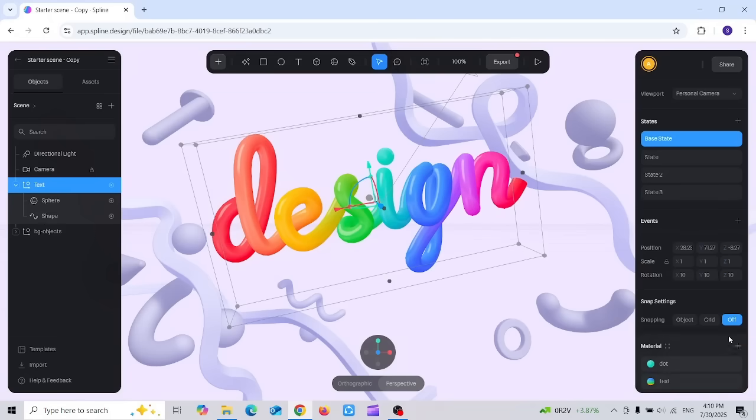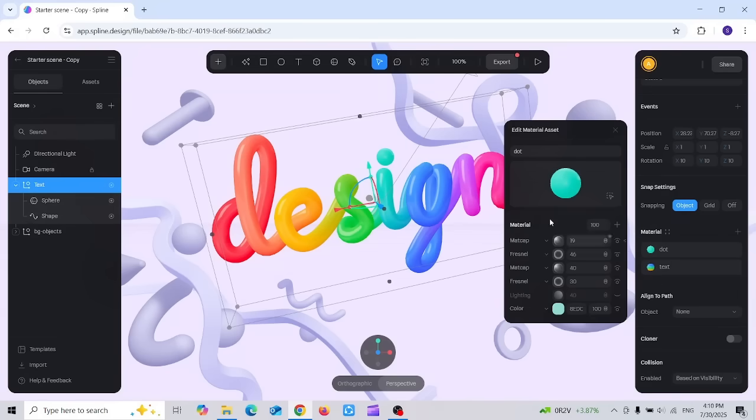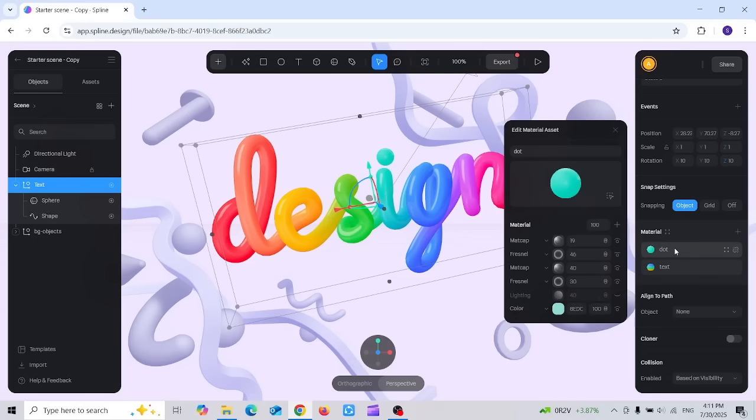Next is the material. In material, it shows you all the parts that compose this object, which is the text. You can see that it's composed of two things. First thing is the dot, which is this dot, and second thing is the text itself, which is everything but the dot. So you can access each part of the object and control its properties.